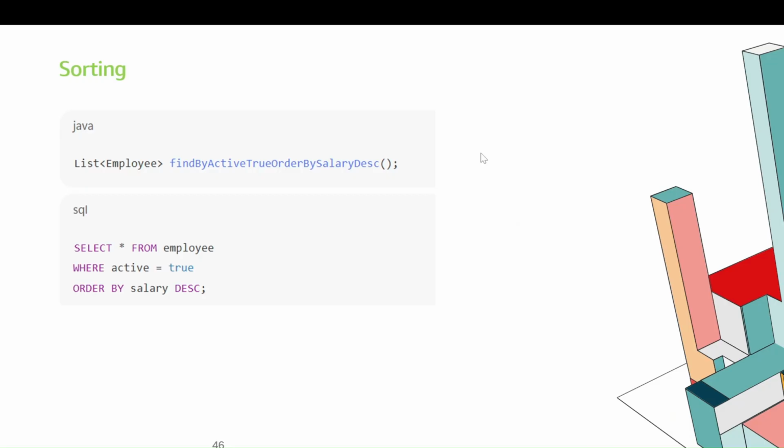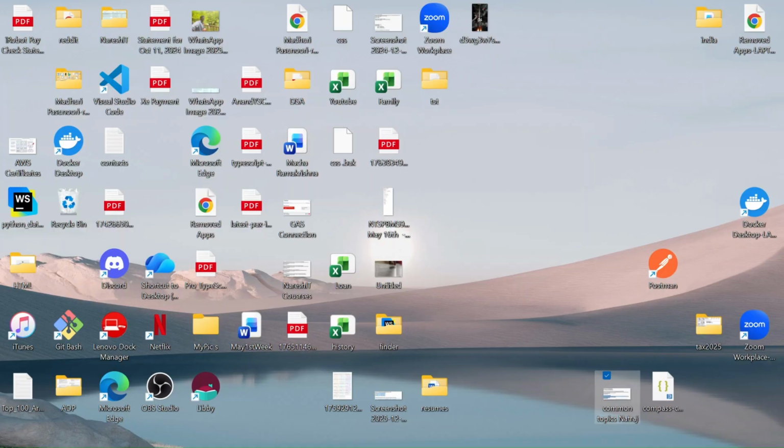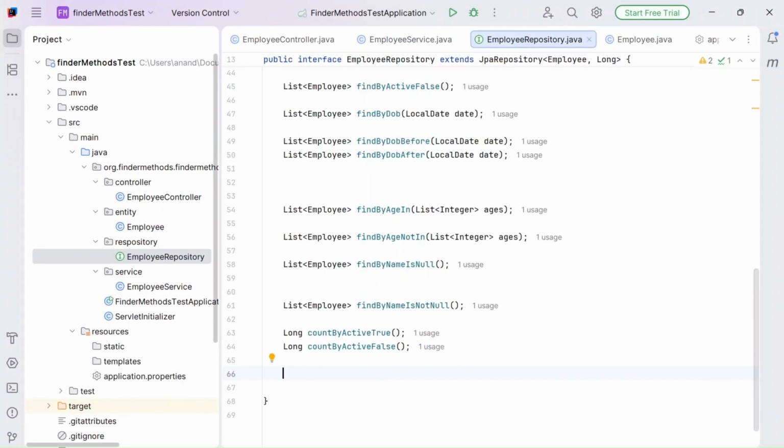Now do the sorting. Try to find the active users based on the condition true value and ordering by salary, descending or ascending, which we can adjust. So let's implement this. Basically, this will find employees whose active status equals true and order by salary descending. So let's try this. So this is the query.